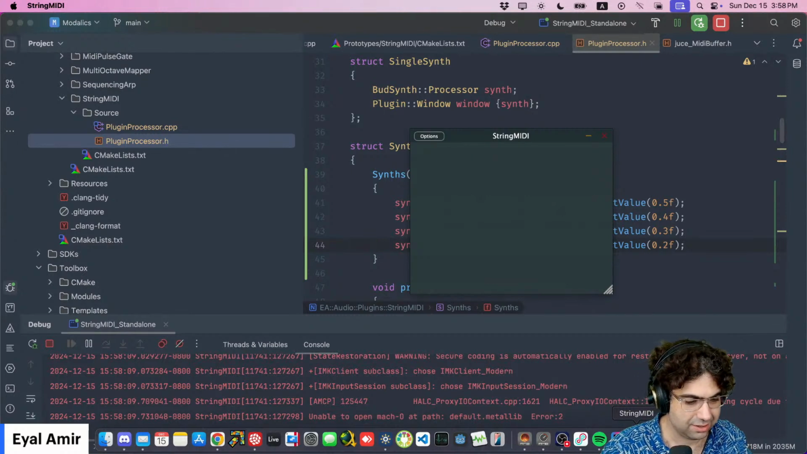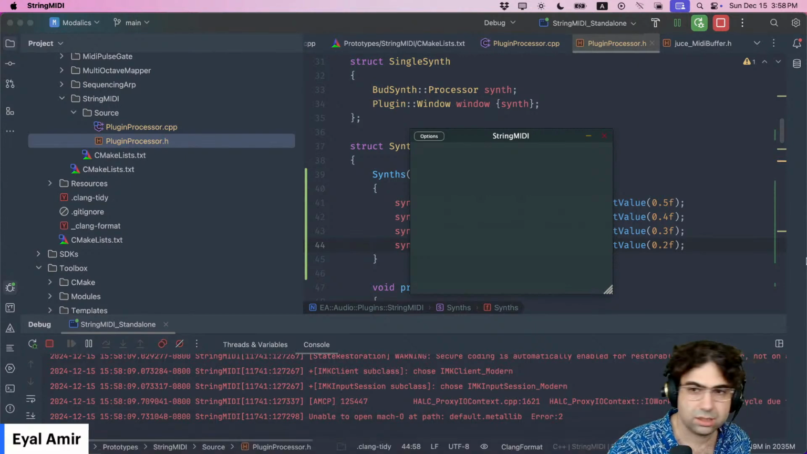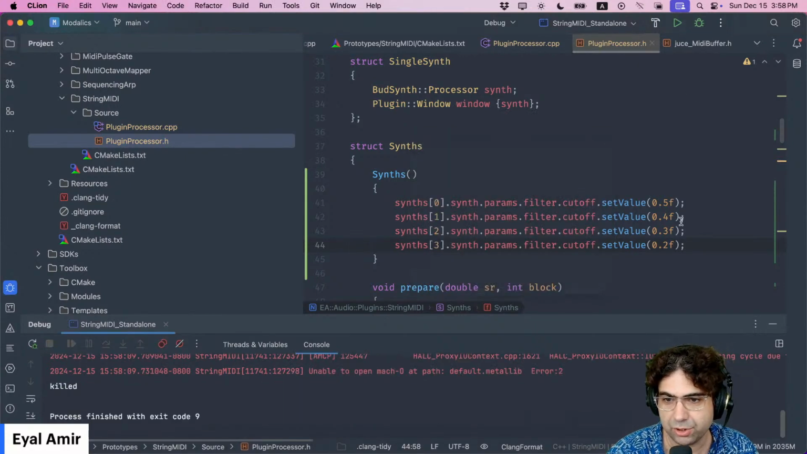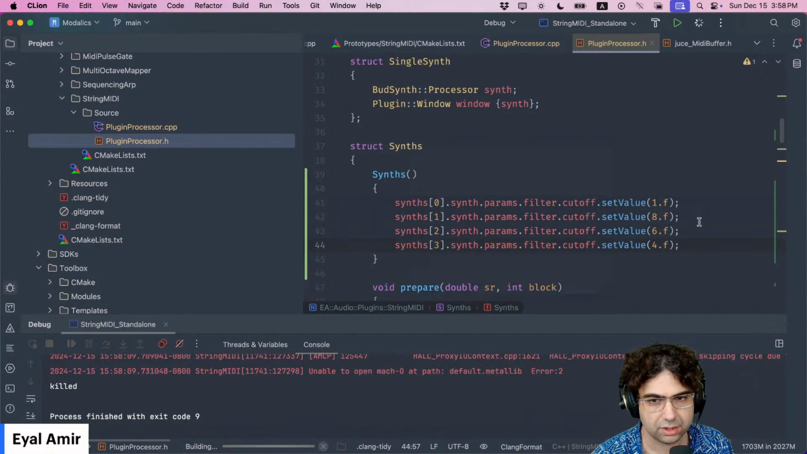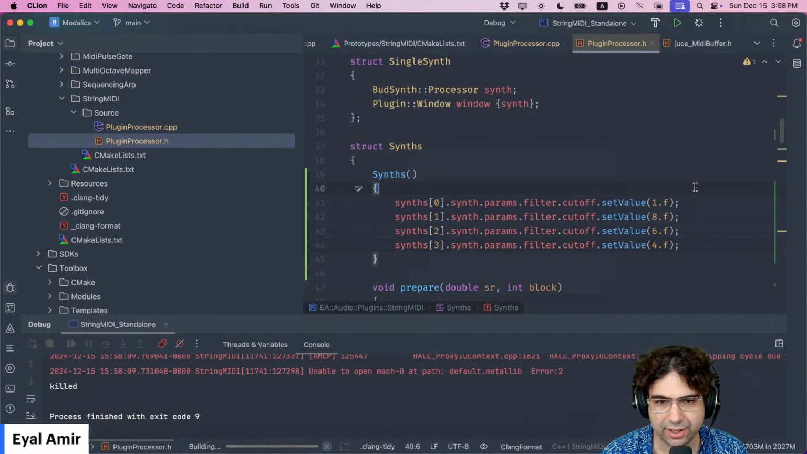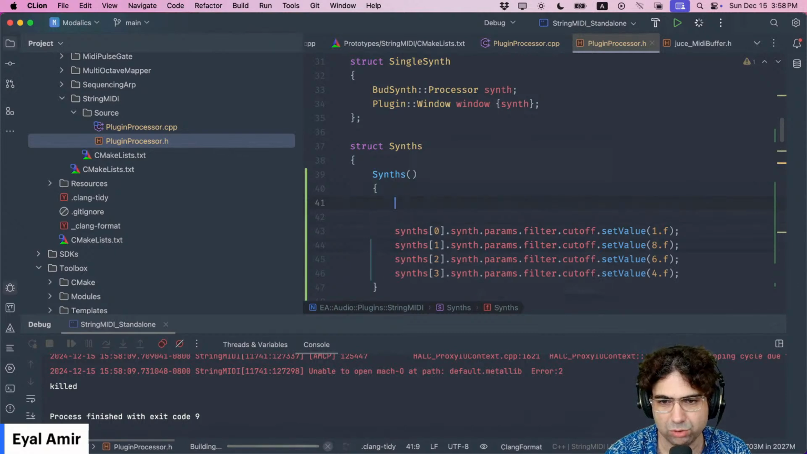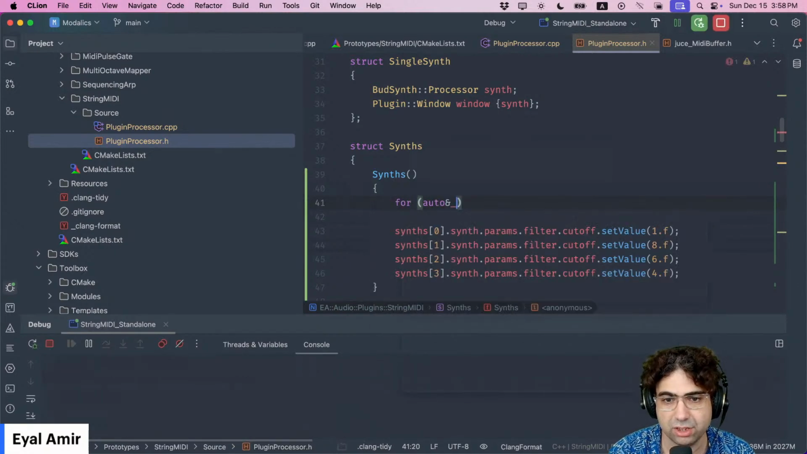Okay. Let's just change the numbers here, because let's make the lowest one fully open. This is almost like keyboard tracking, right? But it's not going to be keyboard tracking when I'm done with this. Oh, there might also be some keyboard tracking by default. So let's make it off.